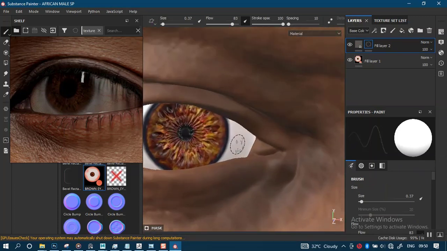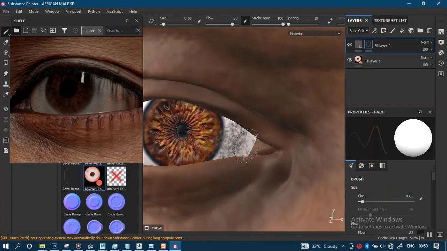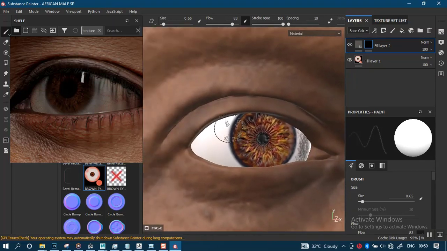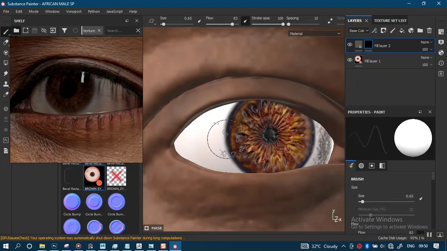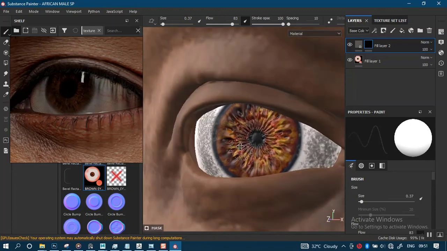So I will just paint this. Probably just paint this around this. I don't want it to be affecting this part though, and somewhere around here should be fine.